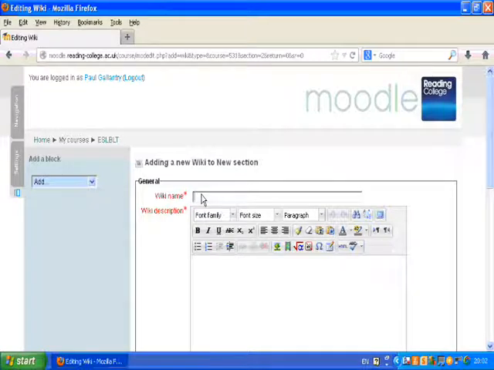So we give it a name. We call it new wiki because I'm lacking any imagination on this. And we say this is a new wiki. Okay, full stop. Now, just a word on this point.